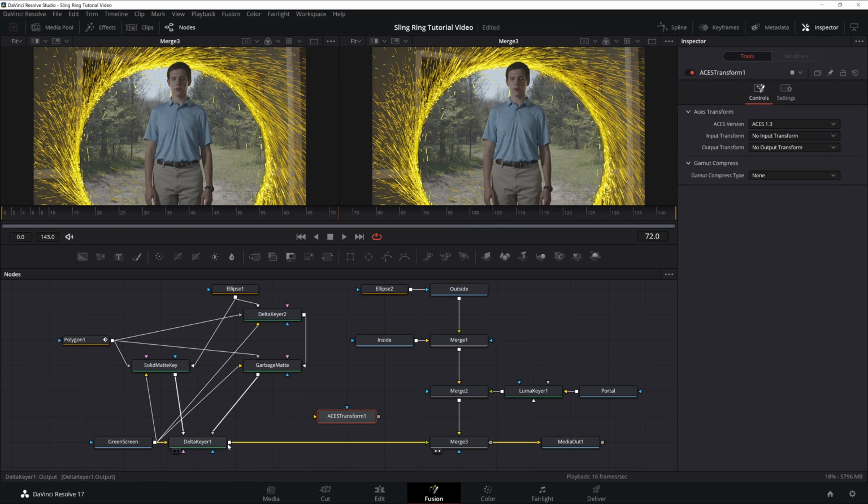What this is going to do is take our input footage, we're going to select whatever color space it's in, and it's going to convert this into the ACES color space. You can read up on it if you want. I'll probably make a video on it in the future, but what it's going to do is convert it into the ACES color space, and then on the output side, we can select an output transform and have it output to whatever color space we want to.